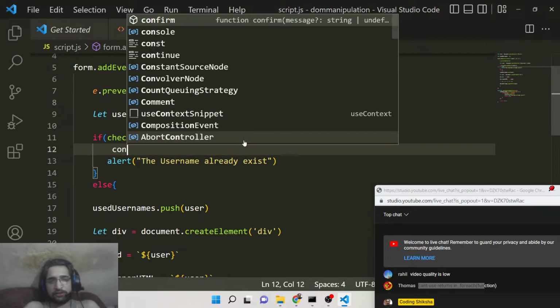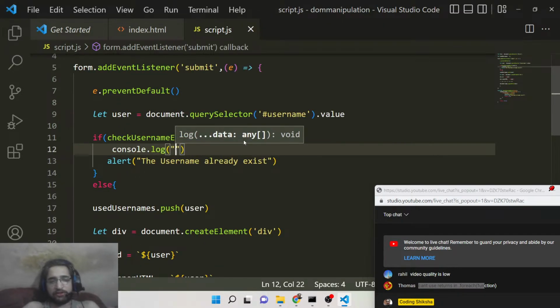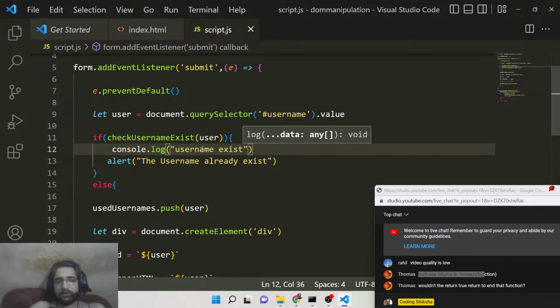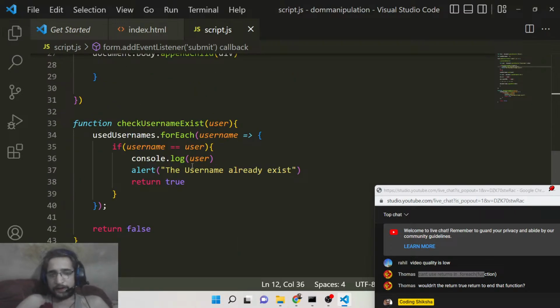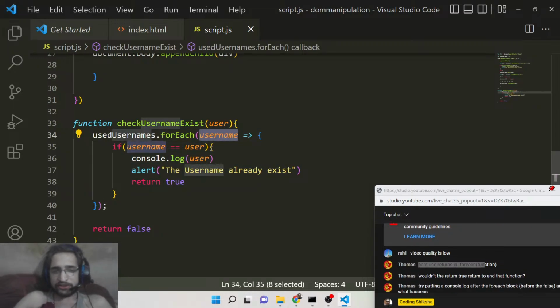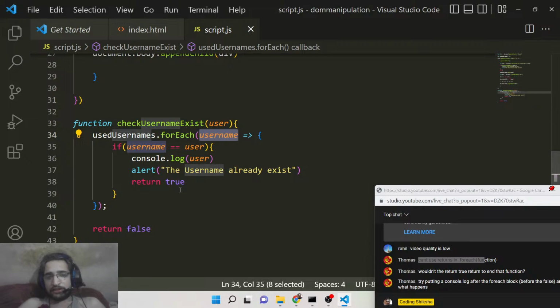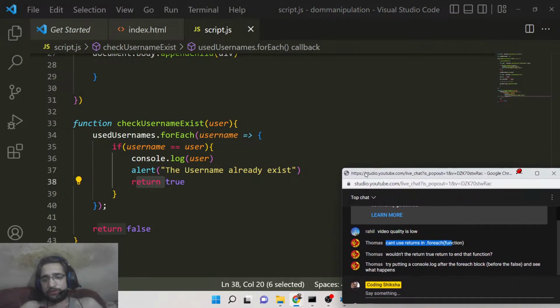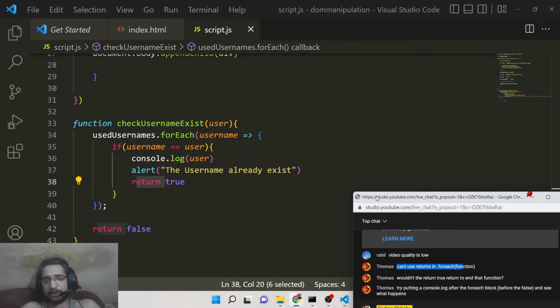and basically if you return true here, the control shifts to this function like this. So here we can say username exist. Wouldn't the return true return to end of that function? So that's exactly what we want. Basically here we are checking for each username, we are checking that if the username does exist inside this array, we need to return out of this. Try putting a console log after the for each block before the false and see what happens.